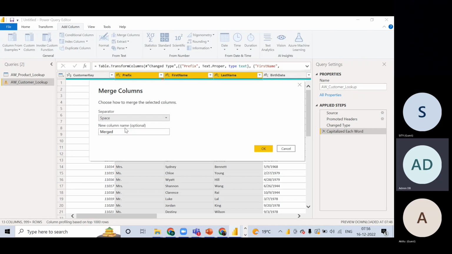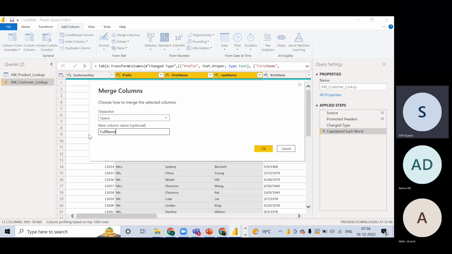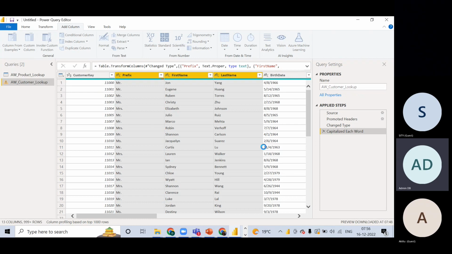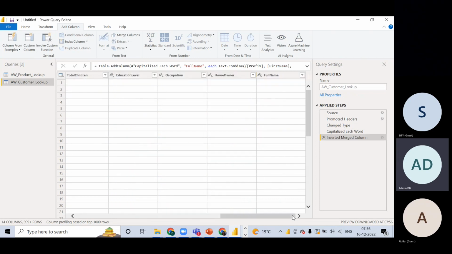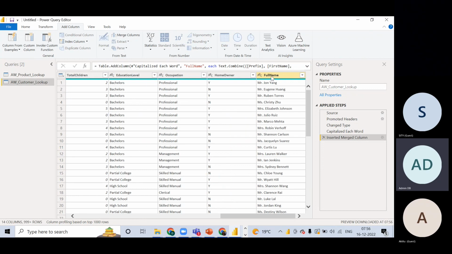Then, this is optional, what column name do you want to give to the new merged column? For me it will be full name, because we are merging prefix, first name, last name, so I'll give it as full name and hit enter. Right? As soon as you do this, you will see one full name column has been inserted, wherein you have all three columns merged, and the name is Mr. John Yang, Mr. Ruben Torres, all these, right? So this is done. Any doubt you guys have here?